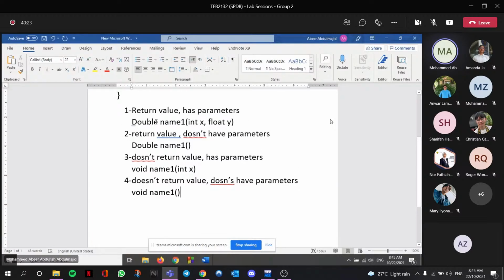The first returns a value, which can be of any type: double, integer, character, string, any type, and it has parameters, which can be 1, 2, 3, any number of parameters. The second returns a value and does not have parameters. The third does not return a value, so we identify it as void, and it has any number of parameters. The fourth does not return a value and does not have parameters: it starts with void, then the name, and no parameters.